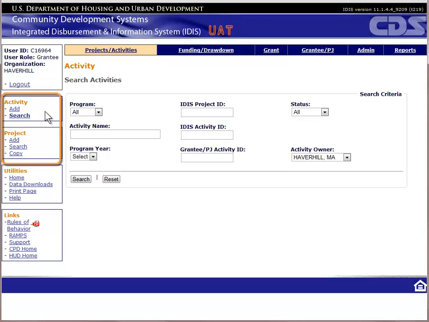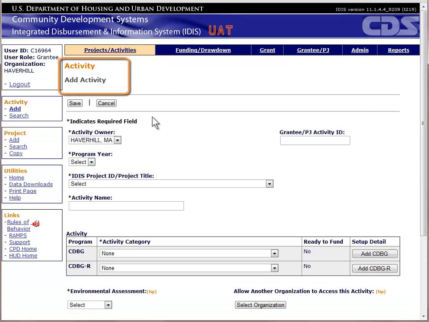Under Activity, you should see a link labeled Add. If you don't see this, your user profile may not have permission to add activities, in which case you will need to talk to your local administrator to obtain this permission. Once you click on the link, the system will take you to the Add Activity page where we can start entering data. If you're following along in your course manual, we are on page 3-2.